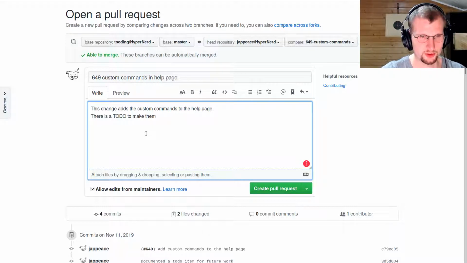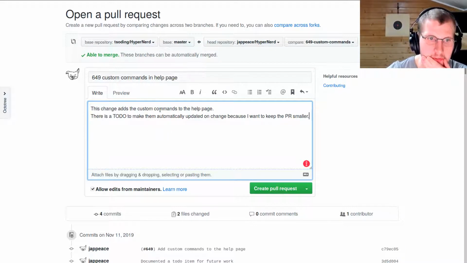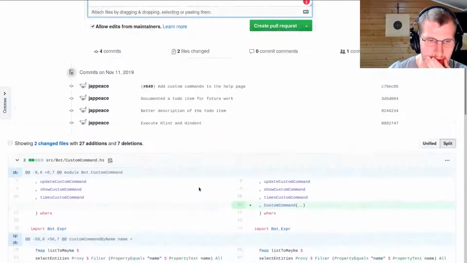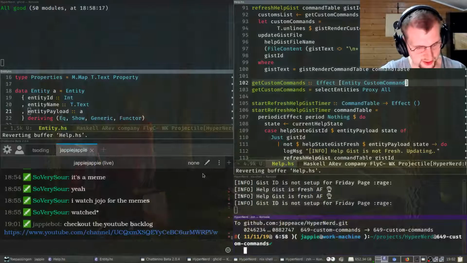Just change out the custom commands to the help page. There's a to-do to make them automatically updated on change, because I want to keep this smaller. I want to keep the PR smaller. I think that's fine. Excellent.